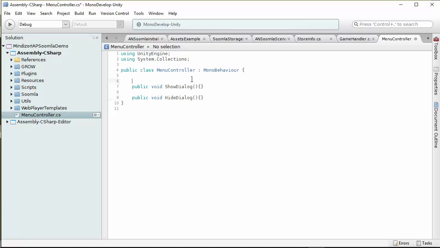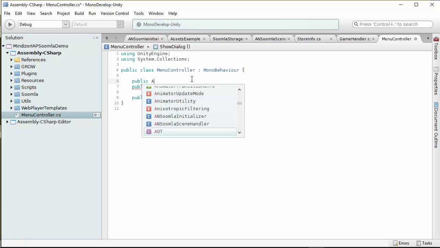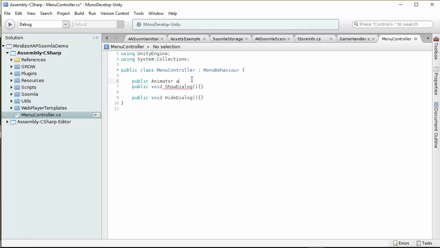All right, and here I need to make something called animator. So you have to type public animator anim. Okay. All right, so inside the show dialog, we're just gonna show the dialog, and inside the hide dialog, we're just gonna hide the dialog.